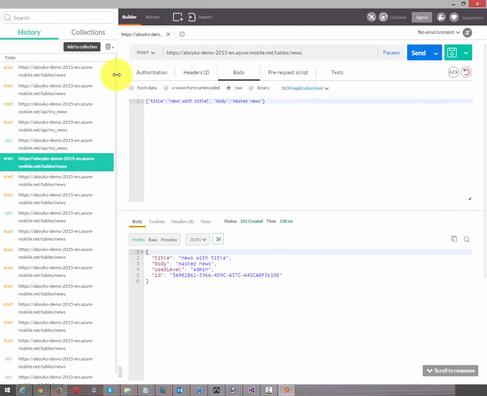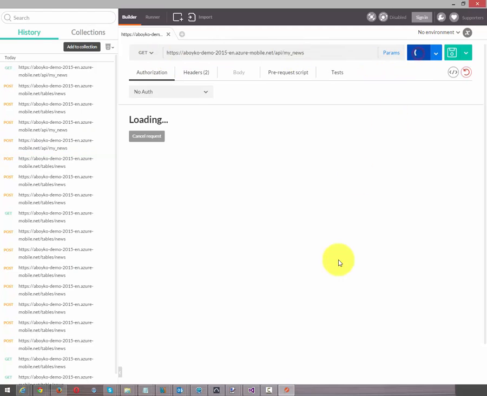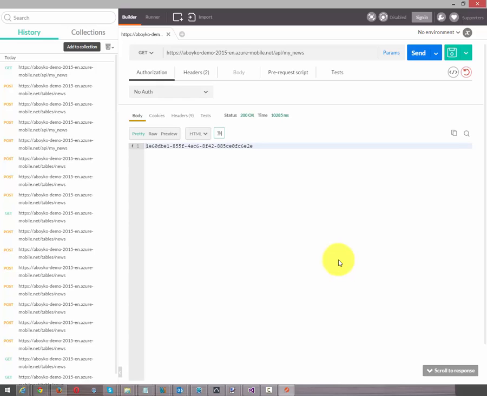And let's go to our Postman and trigger a get method for my news API. As you may see, now we have a new unique identifier. We can trigger send again and we will obtain a new one again, and a new one, and so on and so on.